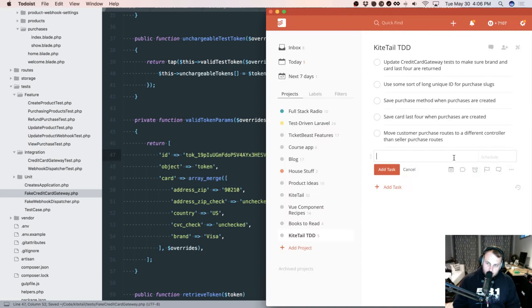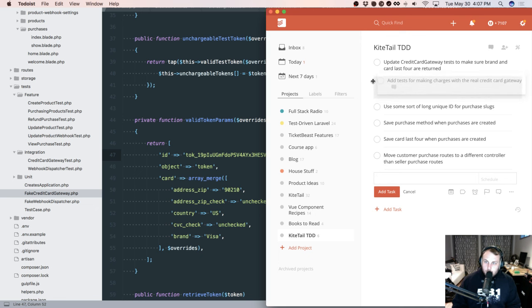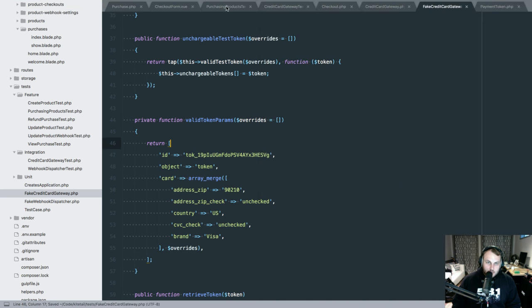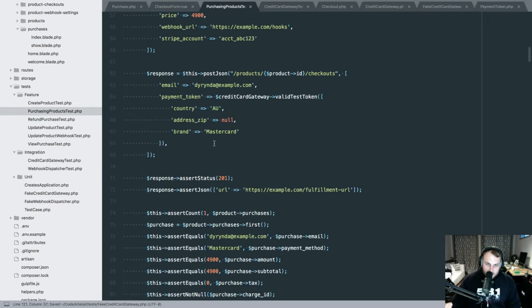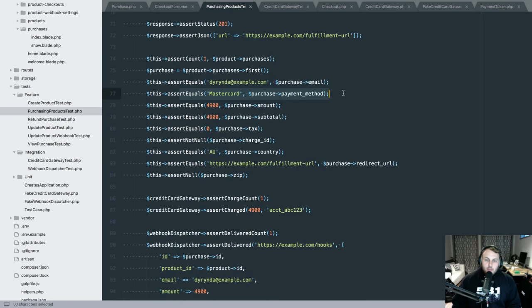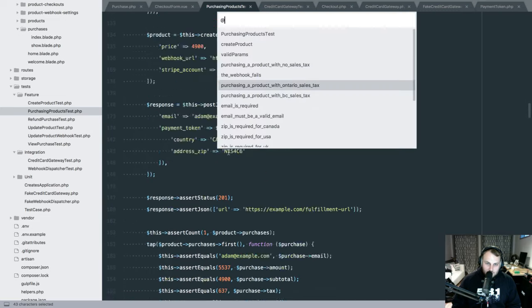Let's add another to-do. Add tests for making charges with the real credit card gateway. Okay, so this is not done yet because we're going to want to do that all together. Save purchase method when purchases are created. I think that's what we just tested, right? So if we look at this test, with no sales tax, the payment method comes back, and then there's some with sales tax applied.